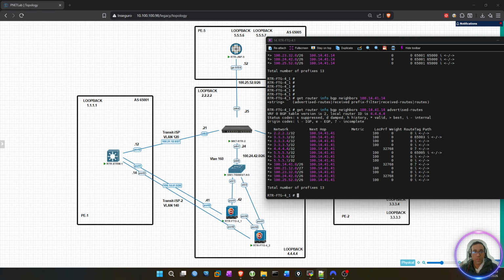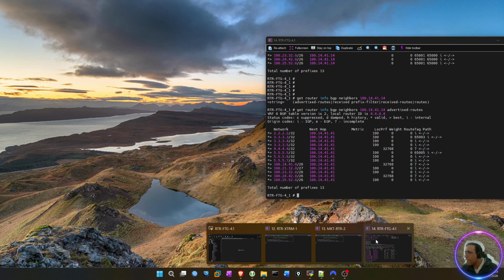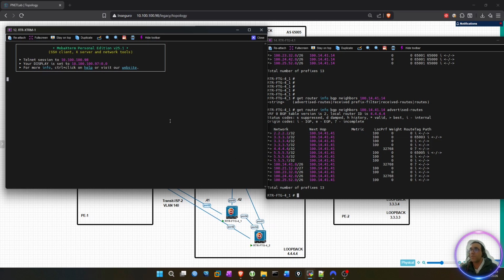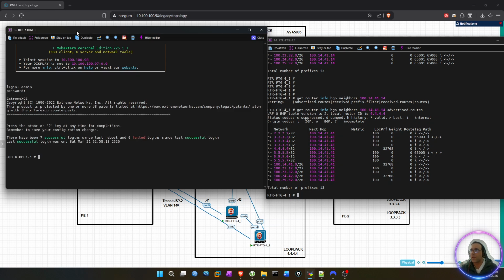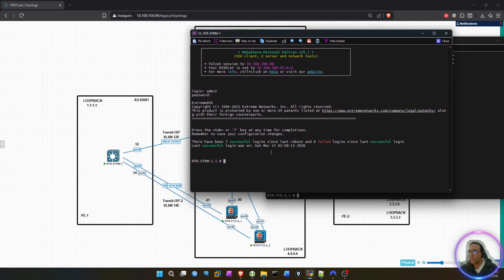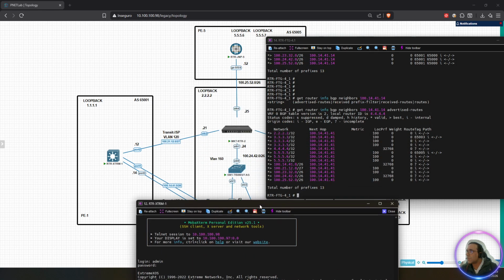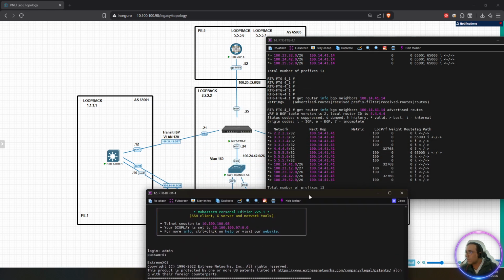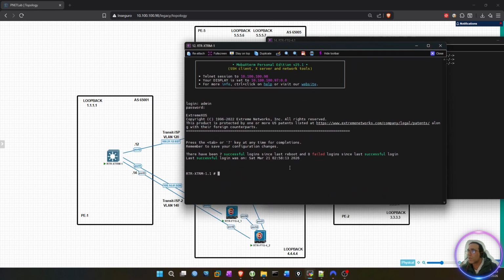Now, what are we going to do? We are going to our Xtrm. Here it is. We are going to enter it. We are going to verify the routes that we are receiving from the FortiGate. As you could see, the FortiGate is sending all these routes. But now let's see what we are receiving.